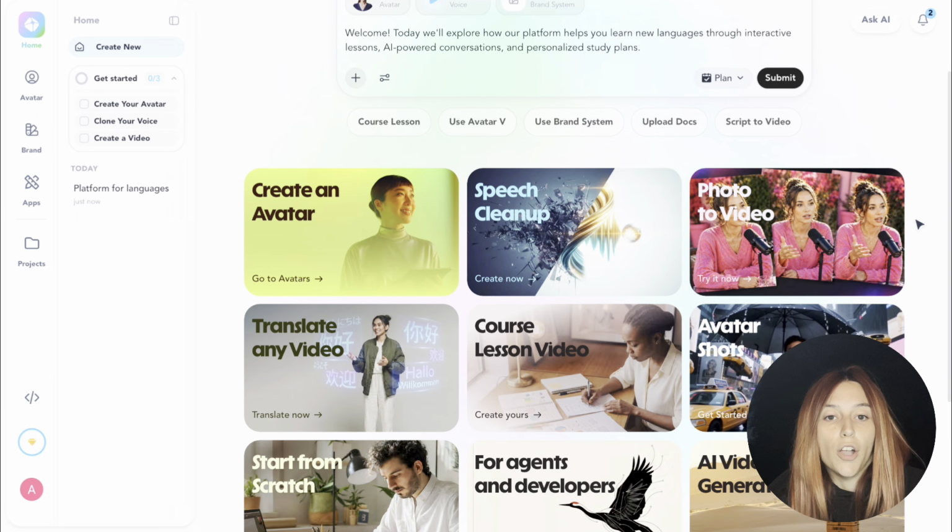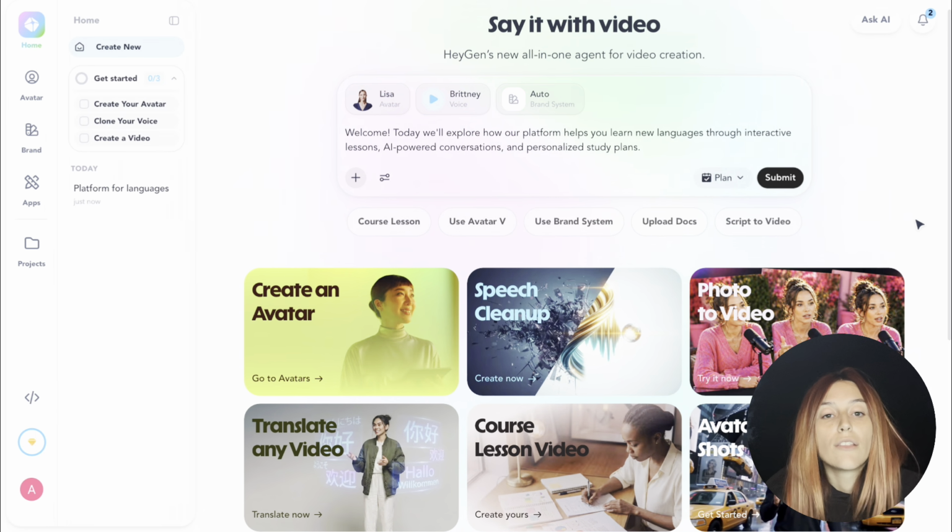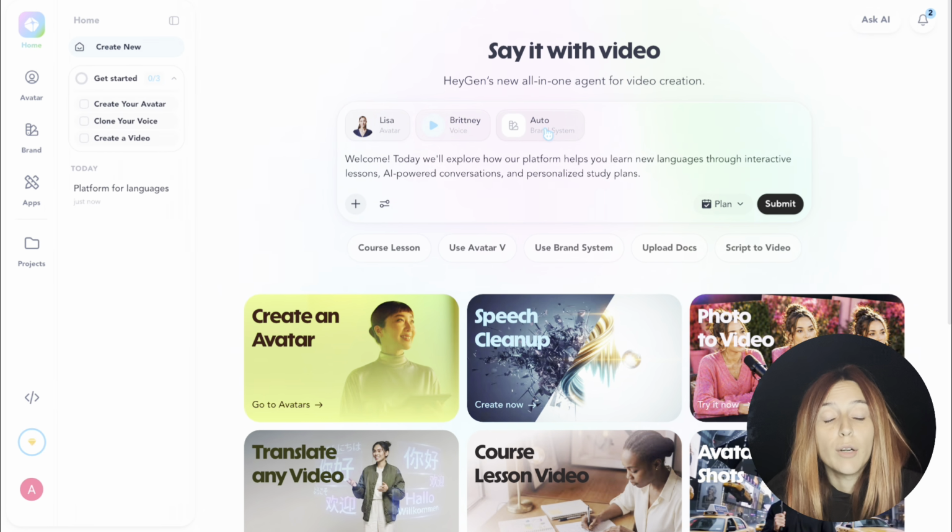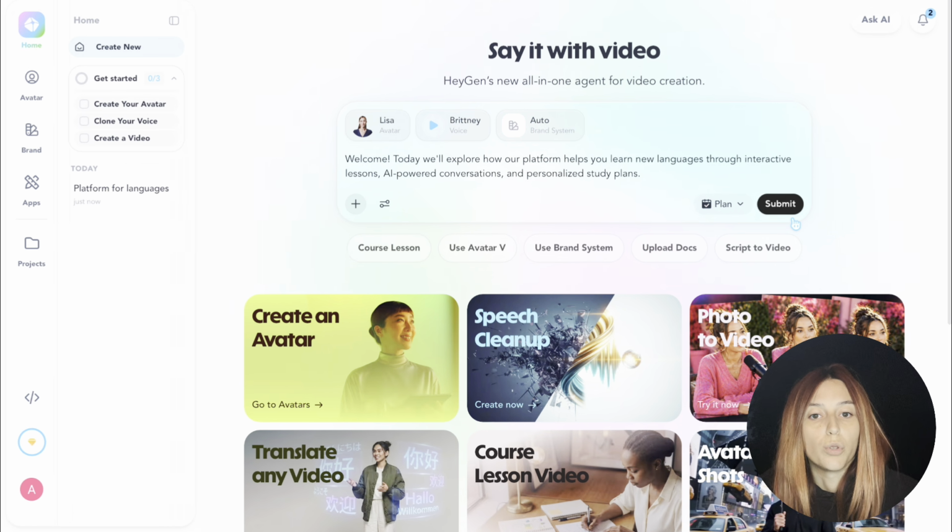Before rendering your project, review every scene carefully. Double-check your script for spelling or grammar, make sure your visuals appear in the correct position, verify that the selected voice matches the tone of your content, and confirm the transitions between scenes feel smooth. When everything is ready, click the Generate button.